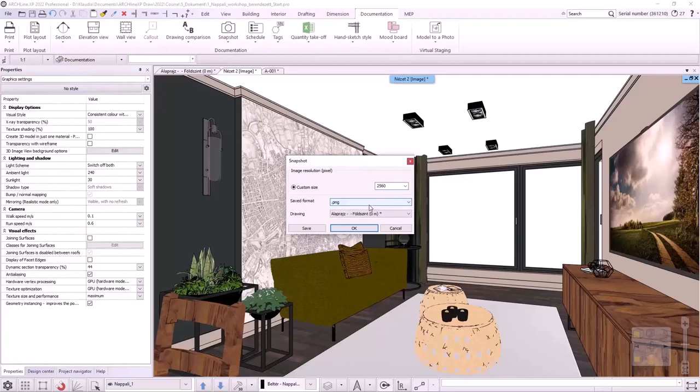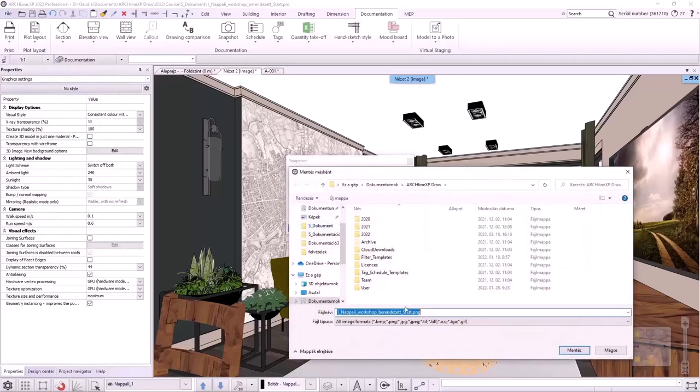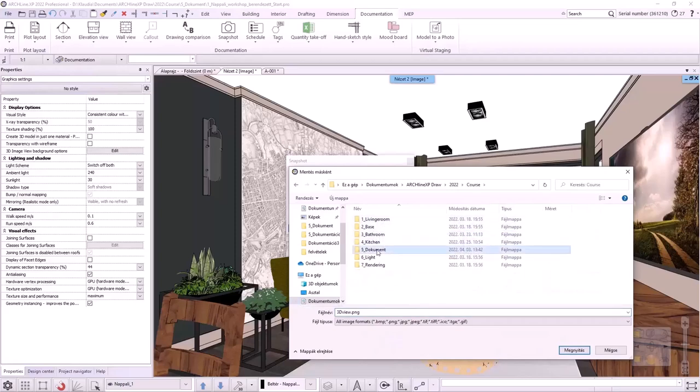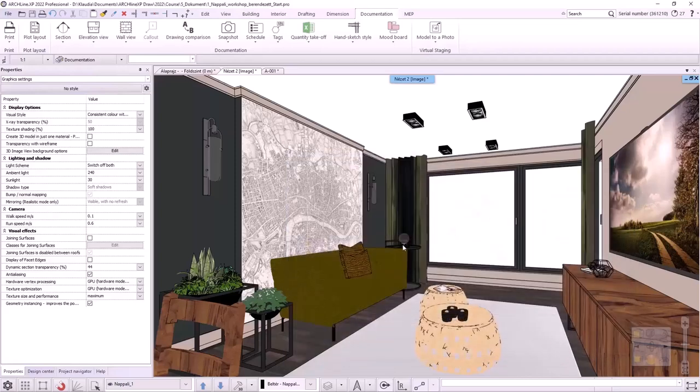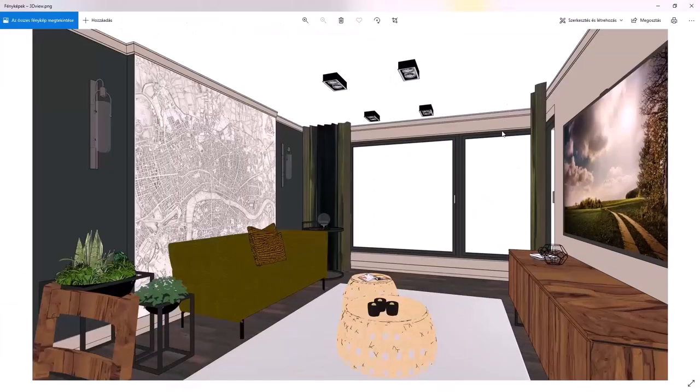With clicking OK, I can place the image on the floor plan, but I will create an image file. So I click Save to name it 3D View and specify where I want to save it. It's done. Let's have a look.